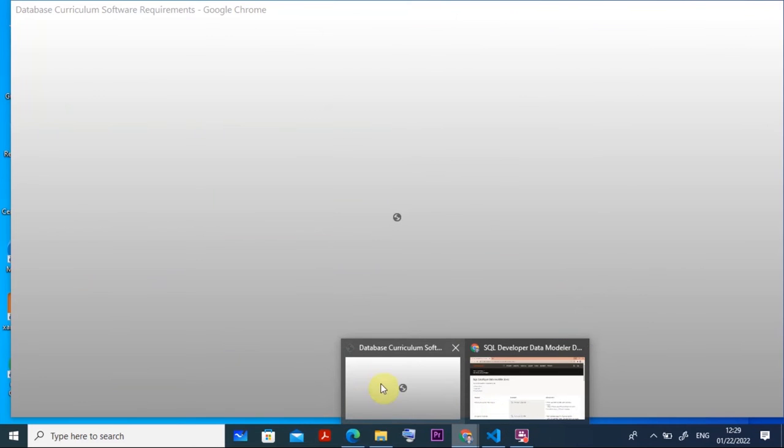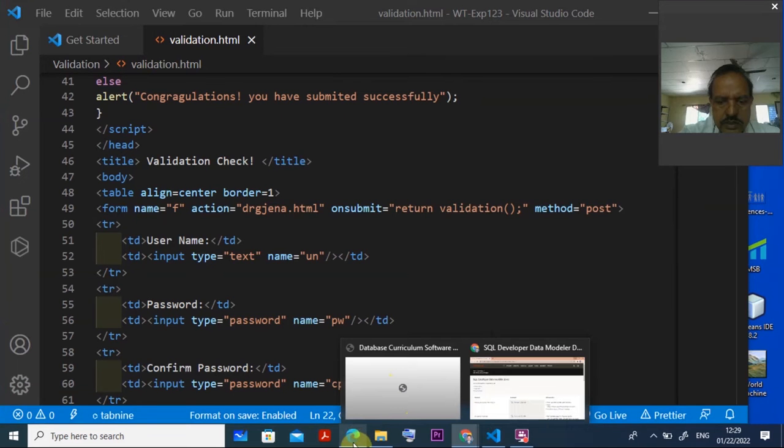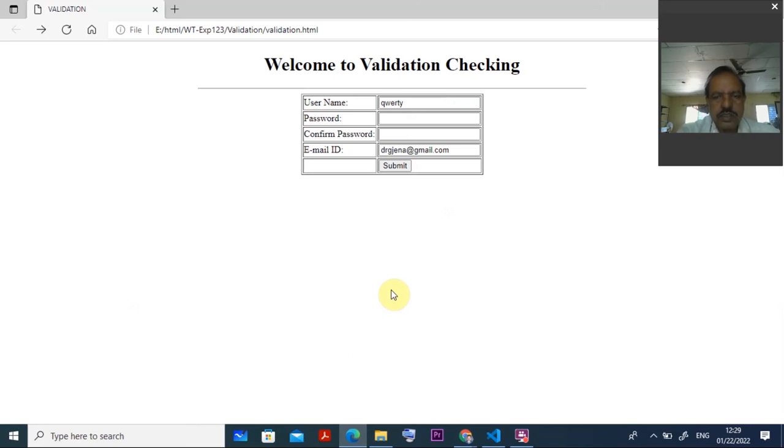Can you see it here? In this page, I am using some welcome to validation checking. Then here I am using some username, anything you can put here. Then the password, the confirm password. Then the email ID, something I want to put here.